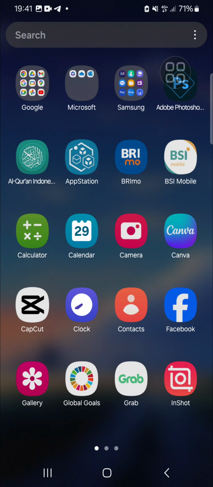In today's video, I'm going to show you how you can transfer all of the contacts you have in your Android mobile phone to another Android mobile phone. Okay, let's get into it guys.